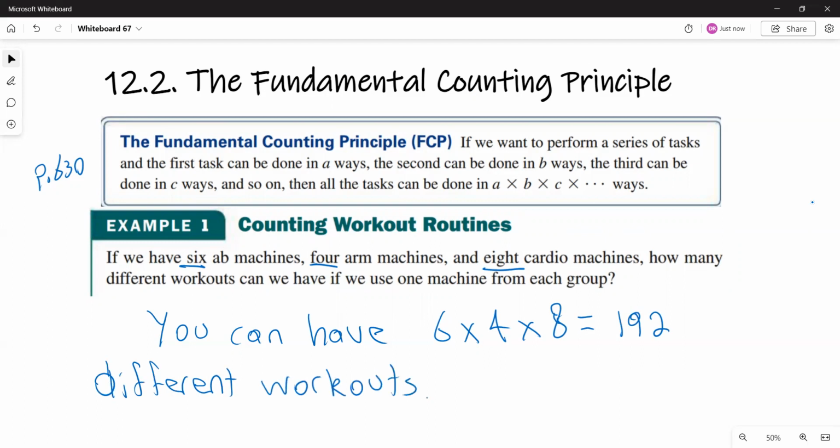Okay, so more examples using the fundamental counting principle. We're going to look at number 1 of 630 on page 634. And it's probably going to take longer to read this problem than to actually solve it.